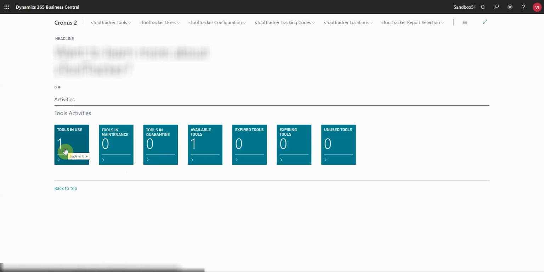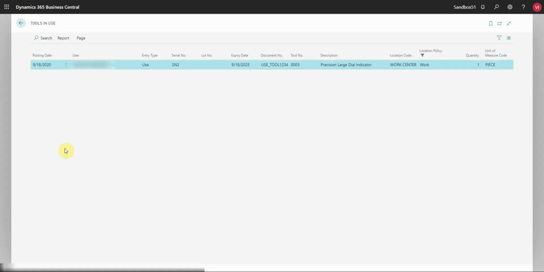If we click on the tools in use, this opens up the journal card where we can get a view of our transaction.